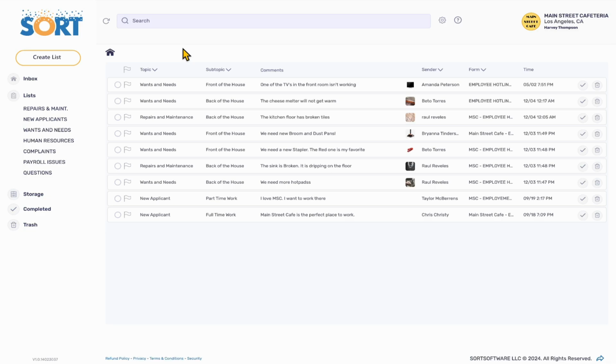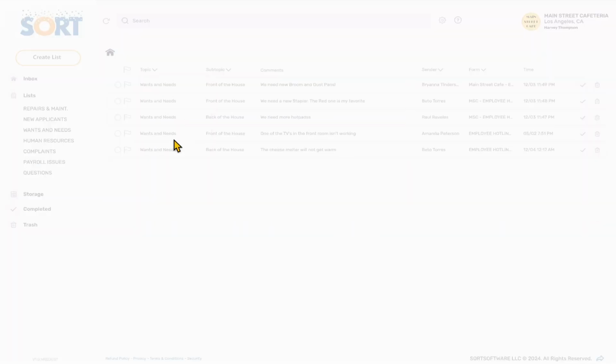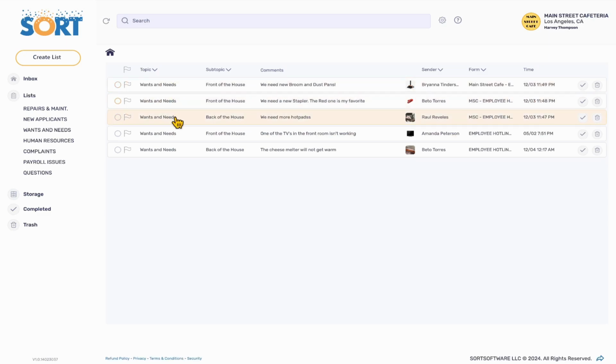When clicked, a drop-down menu lists all topics present in the inbox. We can narrow our search by selecting one of the topics. The dashboard will sort and display only those submissions to that particular topic. For example, if we were going to process wants and needs, we can select wants and needs. As you can see, the dashboard is now showing submissions only regarding wants and needs.